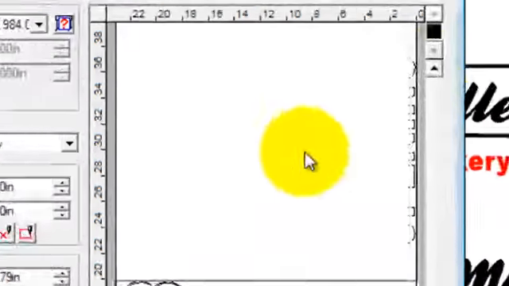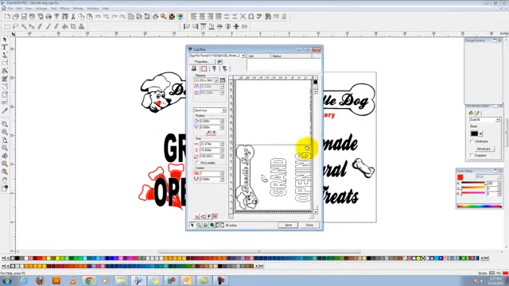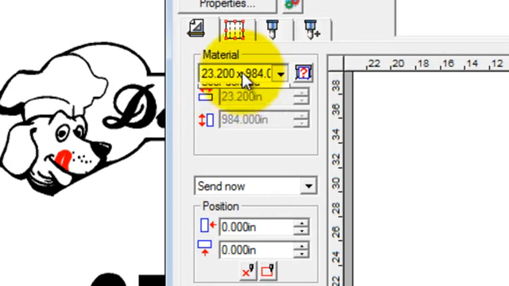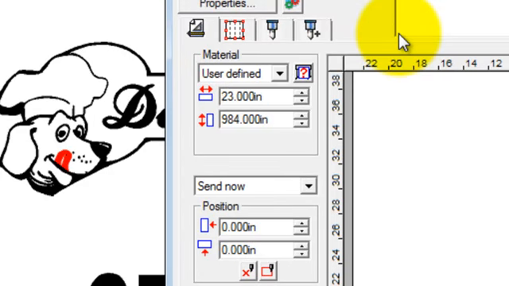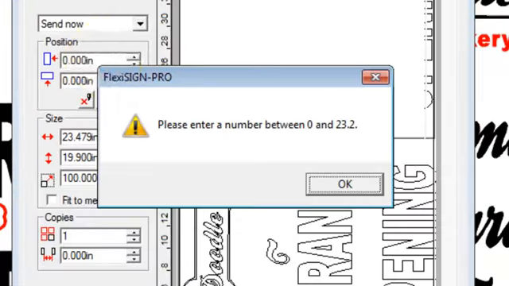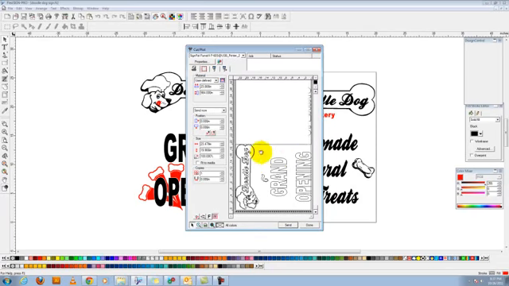you would have to, when you go to cut it out, you would end up having this happening, which is basically Flexi saying it's just too big for your plotter. You look here, it says that the max distance is 23.2. If you go to user define, you could go 23.5 maybe, and hit enter. But 23.5, look at that, see that? Please enter a number between 0 and 23.2. Flexi's not letting me do it, so I have no choice. I cannot cut this design like this.